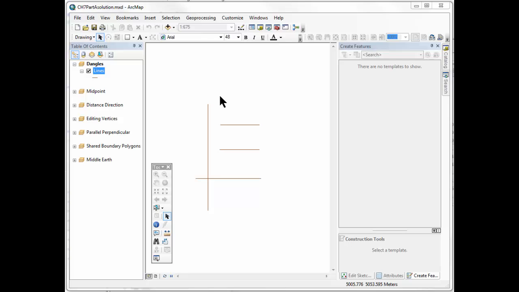Download and extract the ch7partA zip file. I recommend creating a new folder, ch7, in your GIS folder on your OneDrive. Launch ArcMap and open the ch7partA MXD map document.